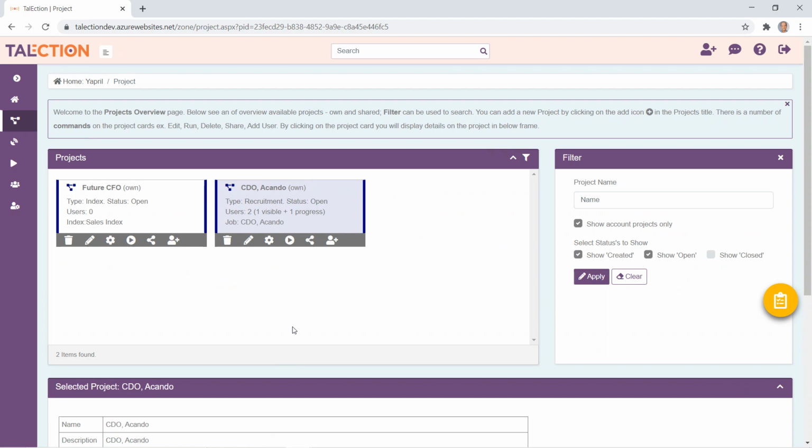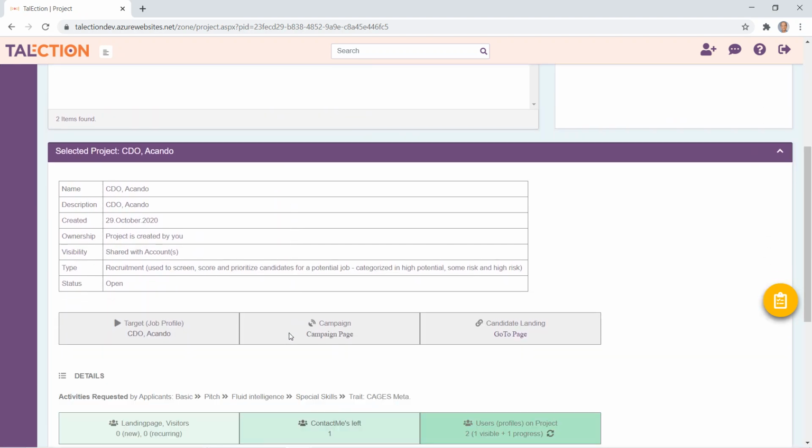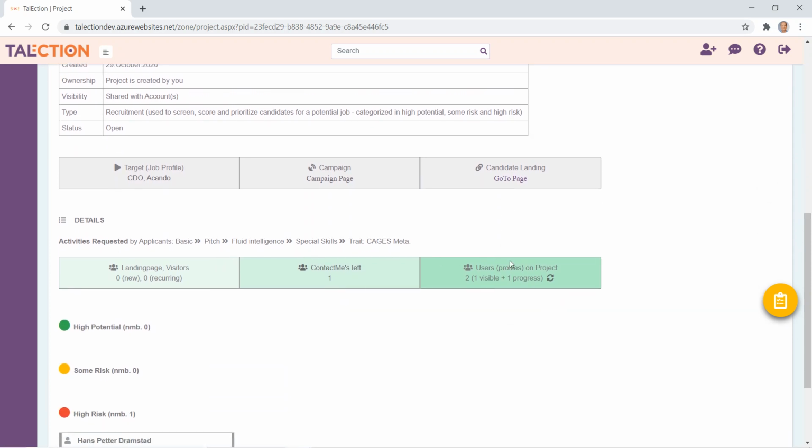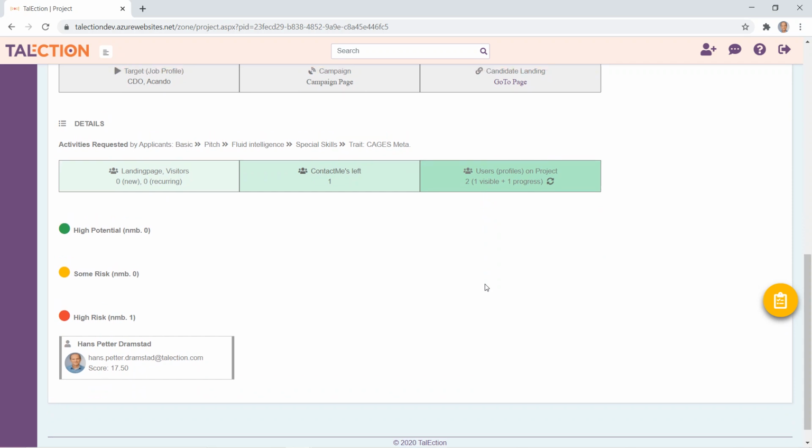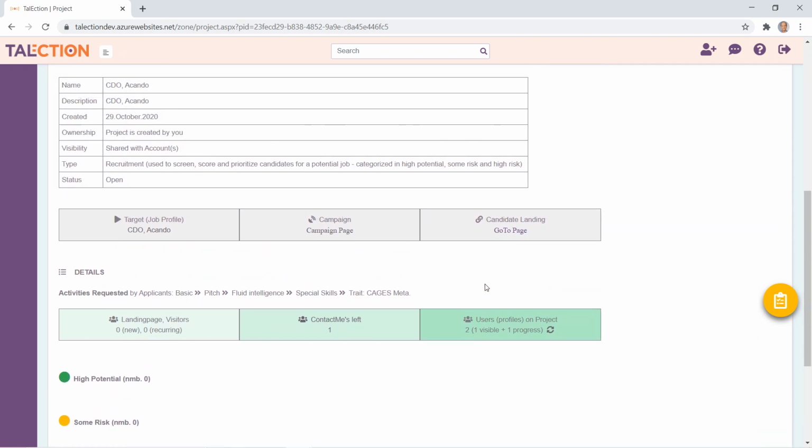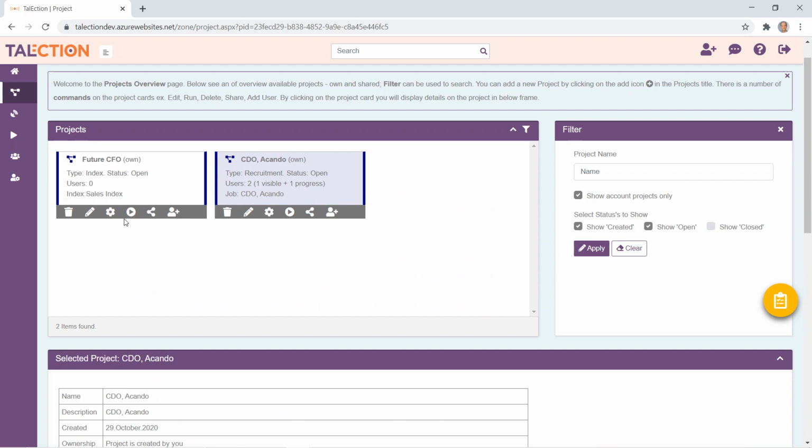So going back here, we can look at an existing project that has been created. You see it here, you click on it, and here you see all the details: the job link to the job profile, link to the campaign page, link to the candidate landing page that it automatically created from this wizard. And here you have the stats of the progress for this given project. So not many visitors to the landing page. 1 has left contact me information, and 2 have added themselves as users and have revealed their profile so that you can start screening.